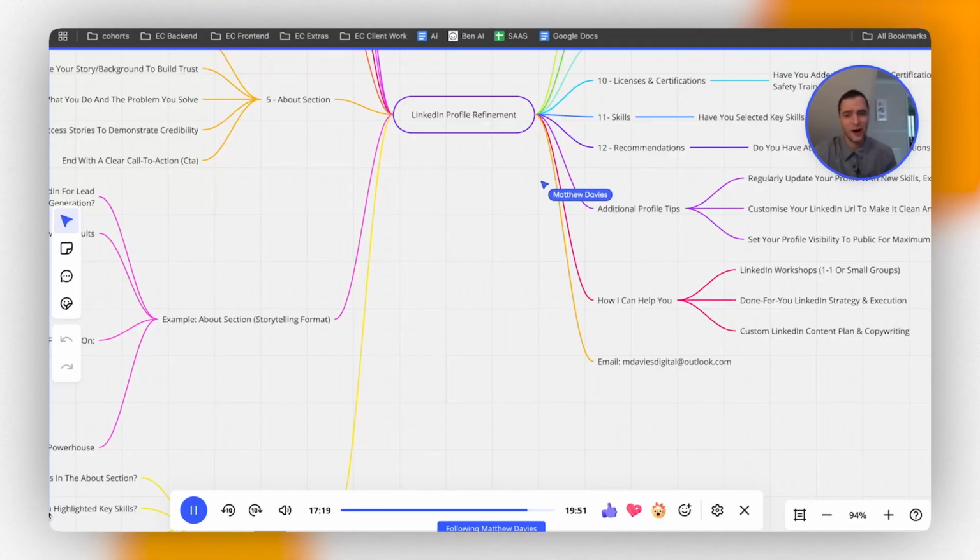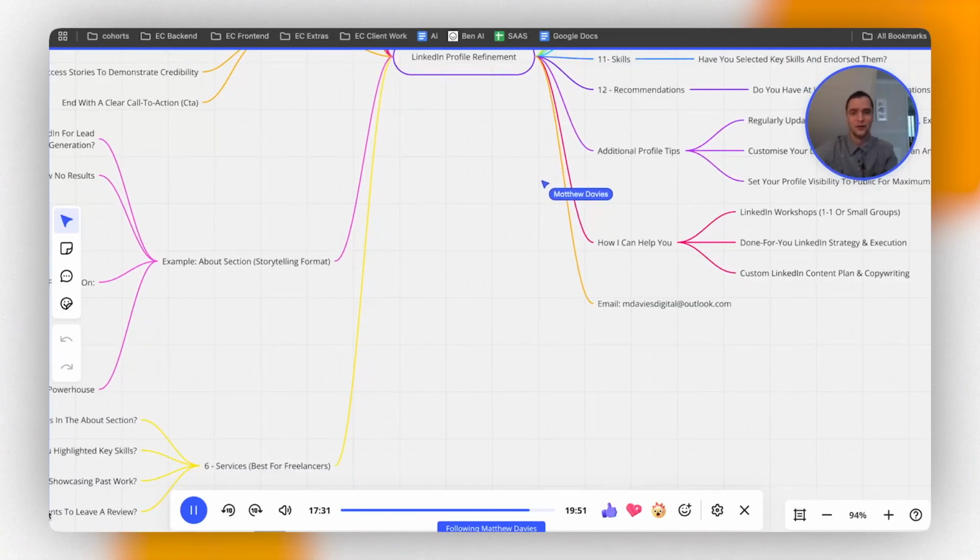This leads nicely into licenses and certifications. Have you added work-related certificates, e.g. site management safety training schemes? Have you selected key skills and endorsed them? Down to recommendations. Do you have at least 3 recommendations from previous clients or colleagues?